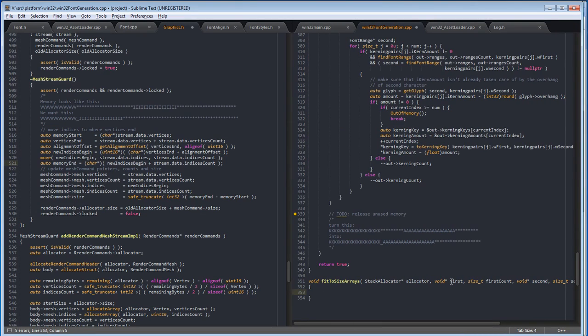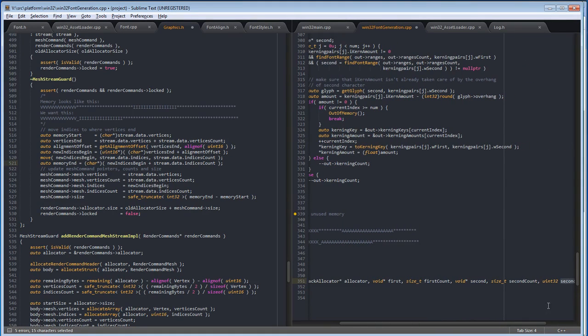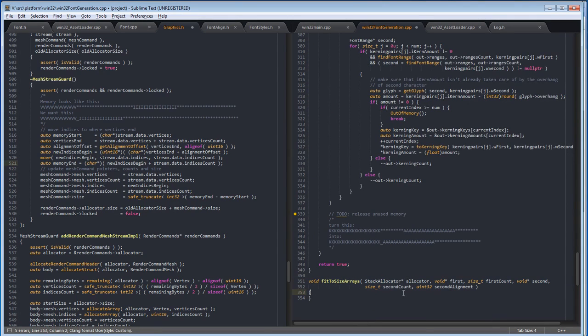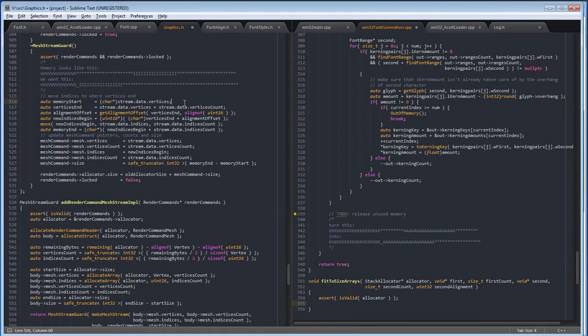So it seems I need the first array, the size of the first array, the second array, its size, but also the alignment of the second array. Then I know where the memory starts. I know where the first array ends. It's at this location.